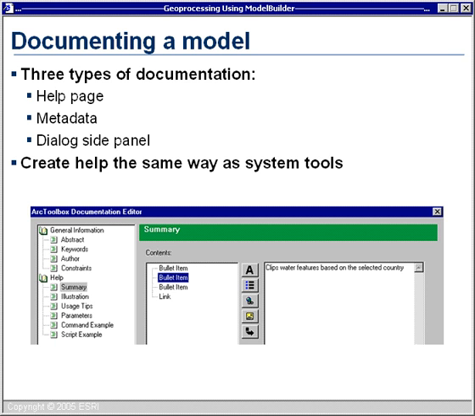Provided that documentation has been created for your model, you'll be able to access it 3 different ways. You'll see a model help page. In our catalog, you'll be able to look at, from the metadata tab, metadata associated with your model, and finally, the model's dialog side panel.